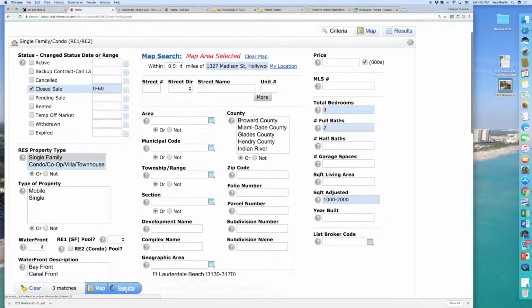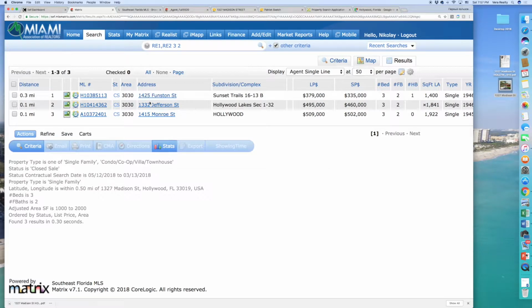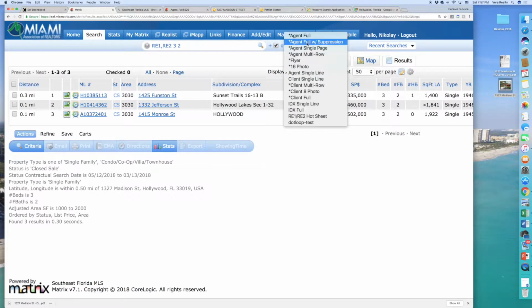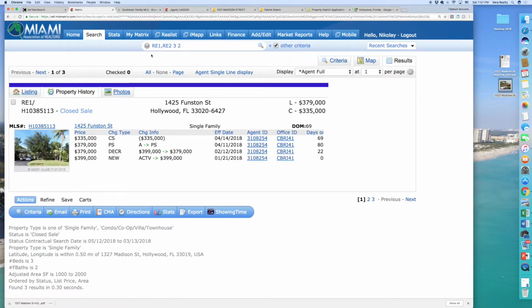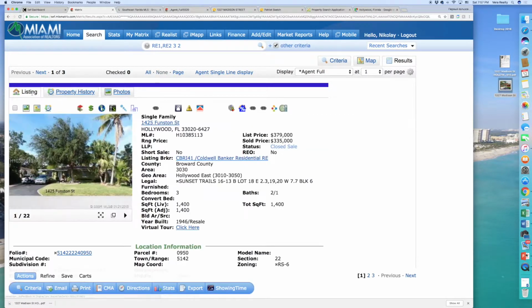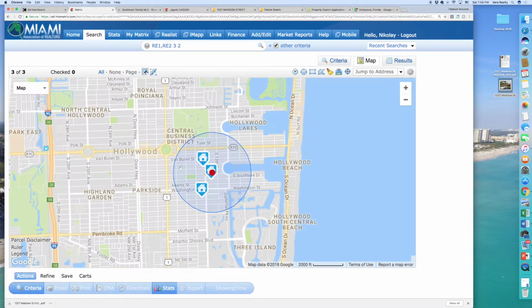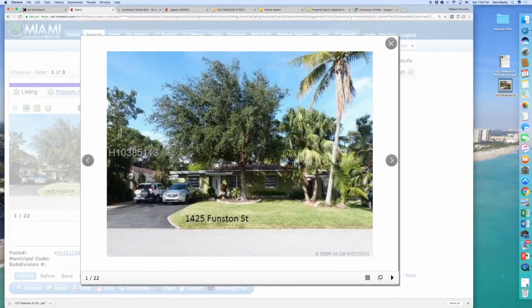So let's click on results and let's take a look at these listings. Click on agent full, listing information. So first, which was sold, is at 335 Funston Street. Let's check the map. So they're all really close by in half-a-mile radius, which is very good for the CMA. Again, back to the results. Let's take a look.